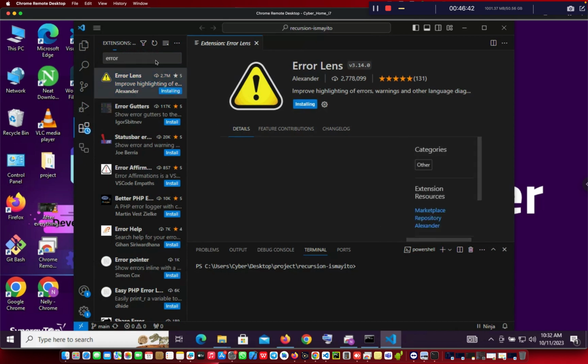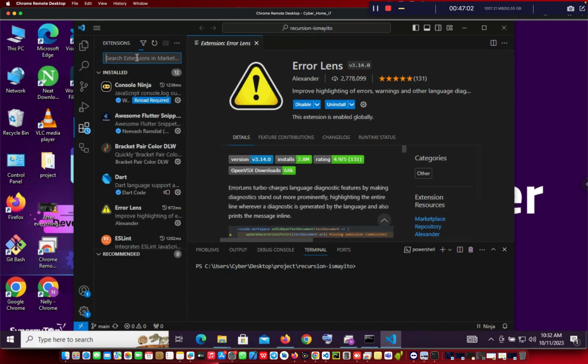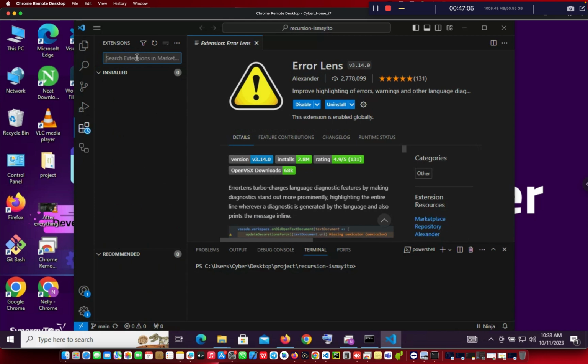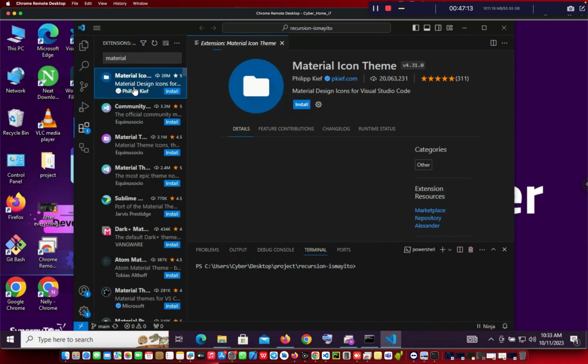Then for the snippets I installed earlier, those will help us to autofill Flutter commands in case we don't want to write the entire syntax all the time. Then after these, we shall need Material Icons. This is just a theme, to show us a different, awesome look for our folders. We shall also install that.